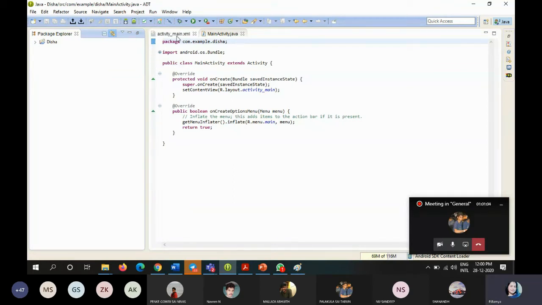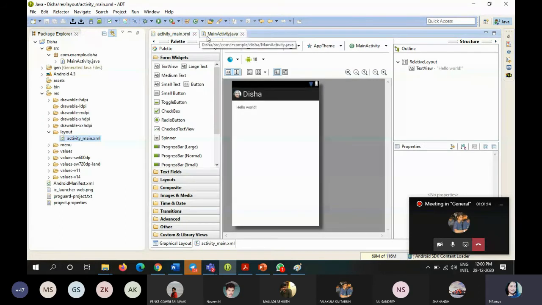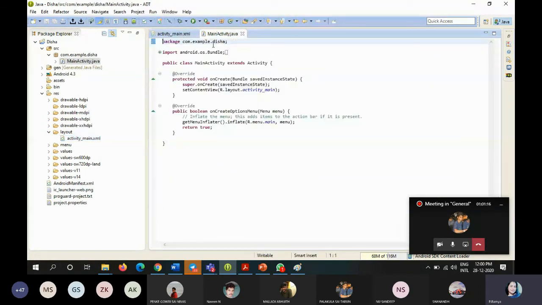Whatever application you have created, for every application the Eclipse platform itself is going to generate two files. You can observe here, one is an XML file and the next one is a Java file. So why does Eclipse generate two files?